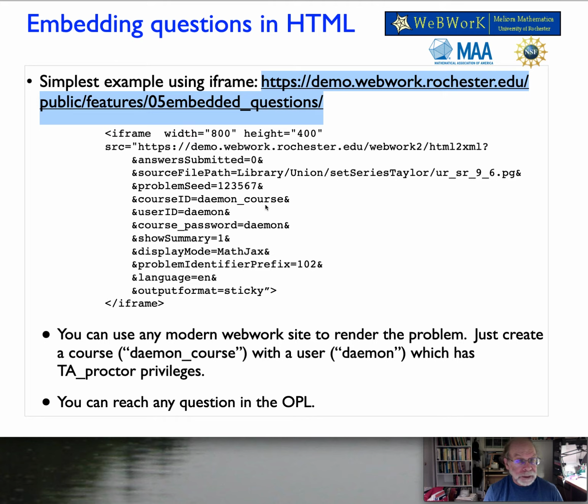but you could use any WebWork server, any modern one at least. It needs to have a course, which I've called a daemon course here, and it needs to have a user ID, which I've called daemon, and he has to have at least TA privileges. And then the problems that you can pose are any problem that's in the library. This is the string that tells you which problem it is. So it's very simple to add WebWork problems to any HTML page.